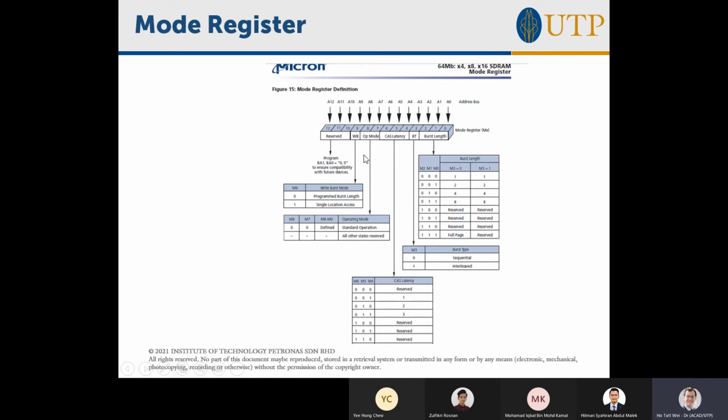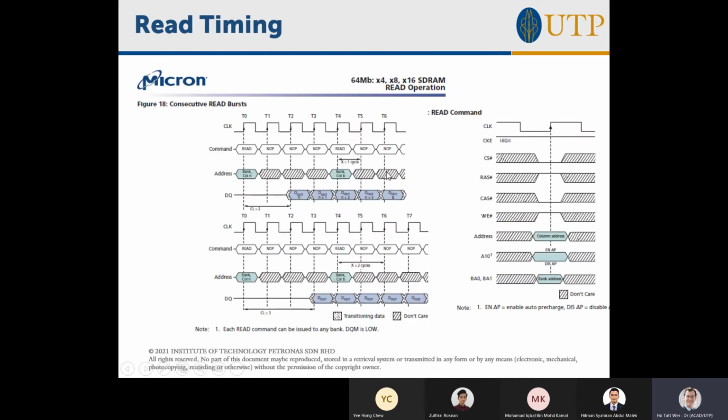Burst type, sequential, interleave, and all that. Okay, right. This is the timing diagram for read. The read command is happening on the positive edge of the clock.